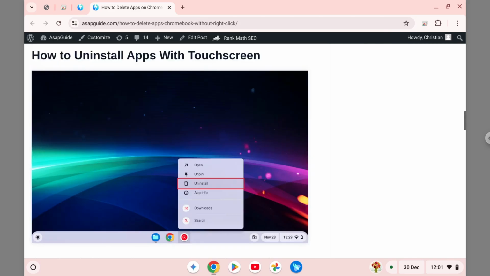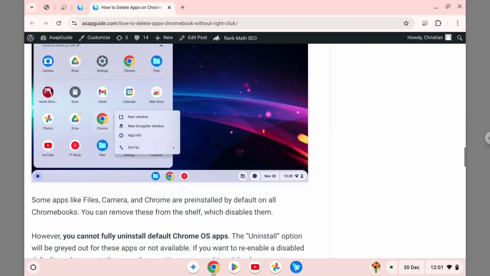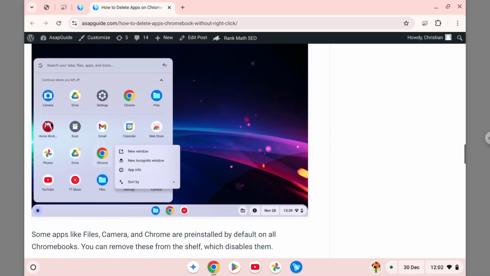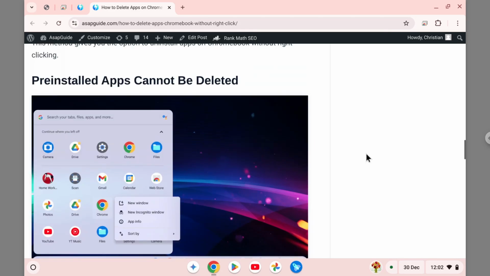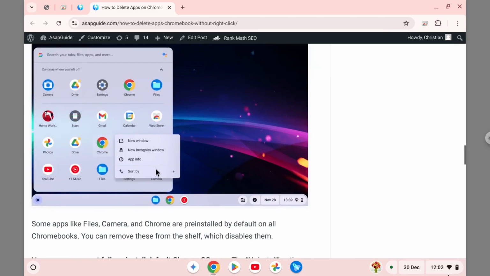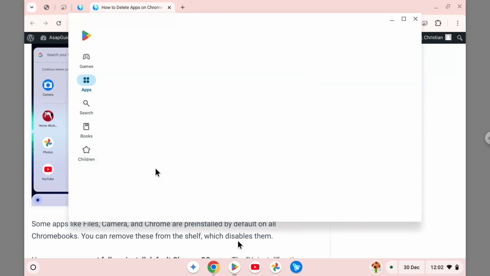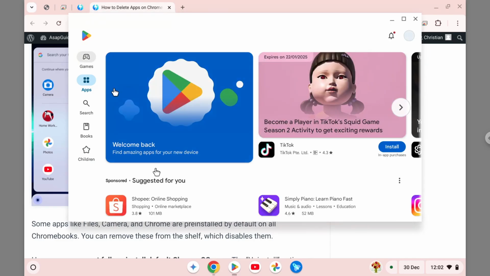Okay, just wait a little bit. I'm going to scroll down, and apparently this blog post that I made only has two methods, but in reality there is actually another method that we can try. Another method is by using Google Play Store. So I'm going to open Google Play Store, and after that, I'm going to search the app that I want to uninstall.